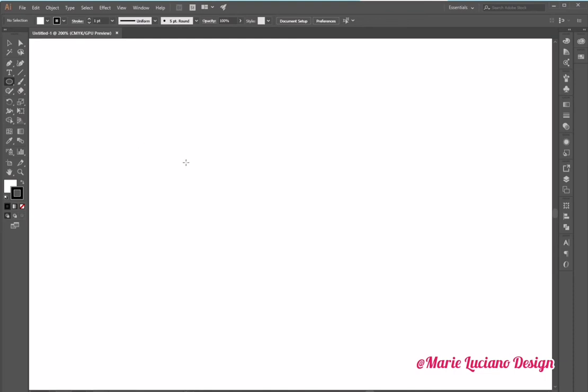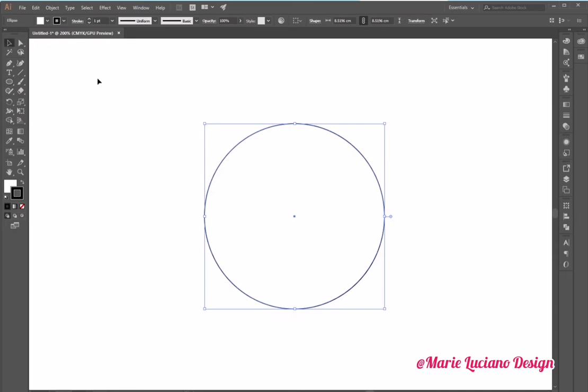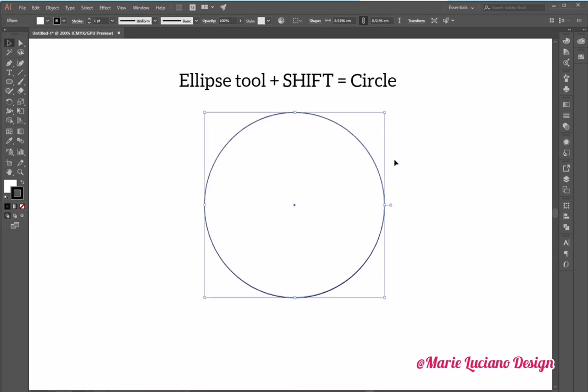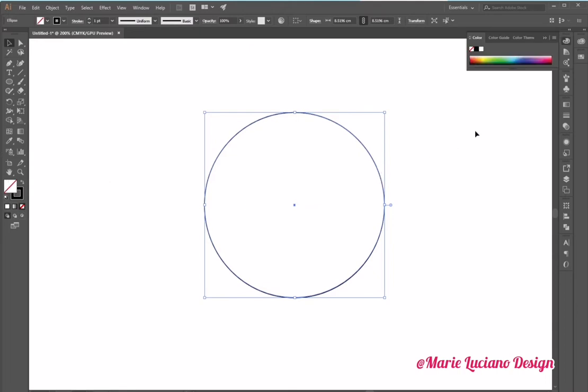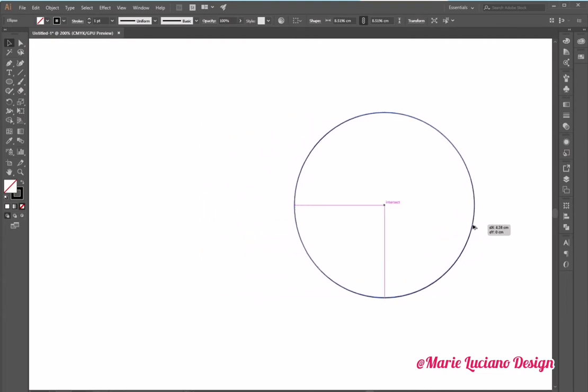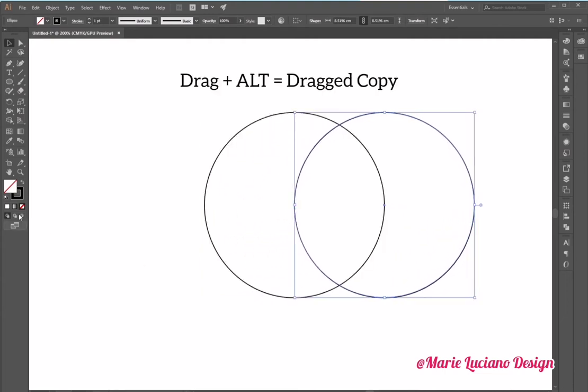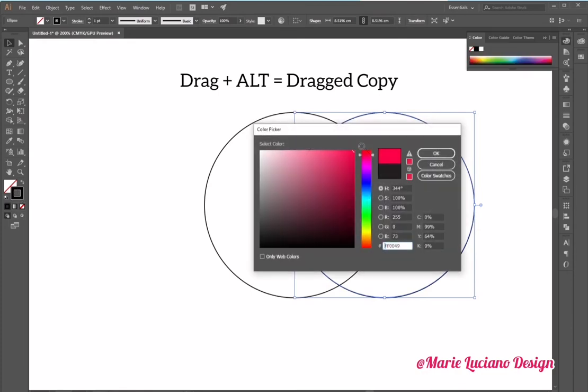Which is going to be our base shape, which we're going to use as a guideline. So click and drag while holding Shift to create a circle. Okay, so this is just a base that we can use as a reference. So now I'm going to change the fill to none and just leave the stroke to black. Now I'm going to make a dragged copy by holding Alt while dragging.